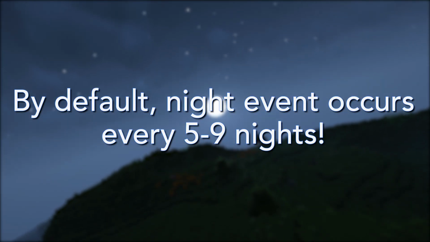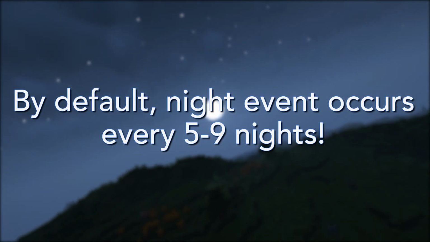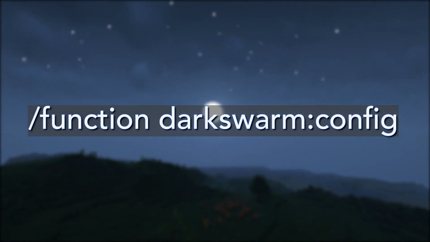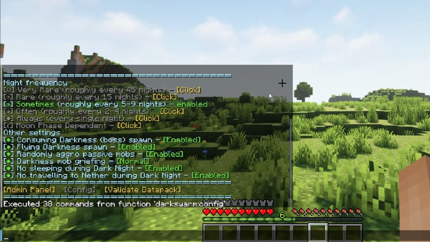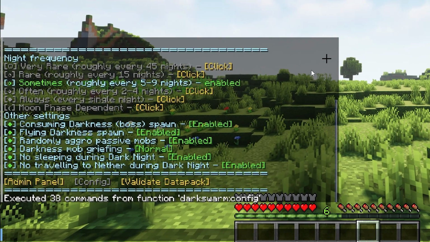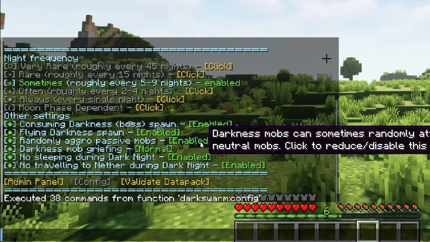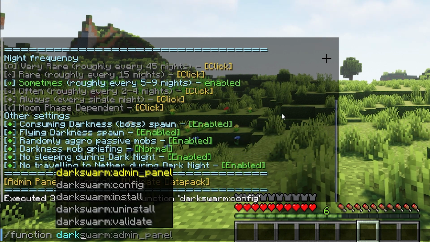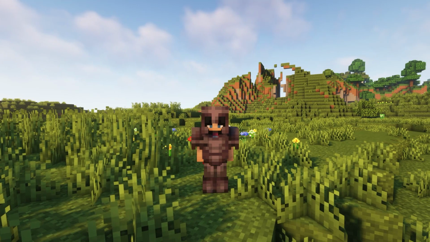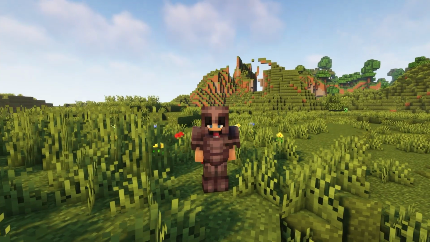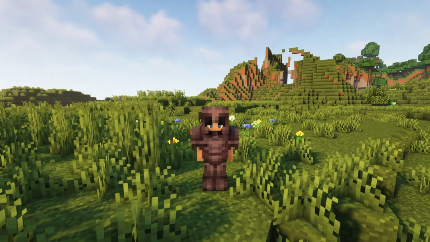By default, this night event occurs roughly every 5 to 9 nights. However, if you want to change this, you can using the following command. This command also allows you to disable some other datapack features, such as whether you want the boss to spawn or if you want darkness mobs to attack passive mobs. If you're looking for any other datapack commands, you can simply type in function dark swarm and you'll see different options. Well, that's the main overview of this datapack's features. However, the creator is continuously working on it, so you'll see more additions being added in the future.